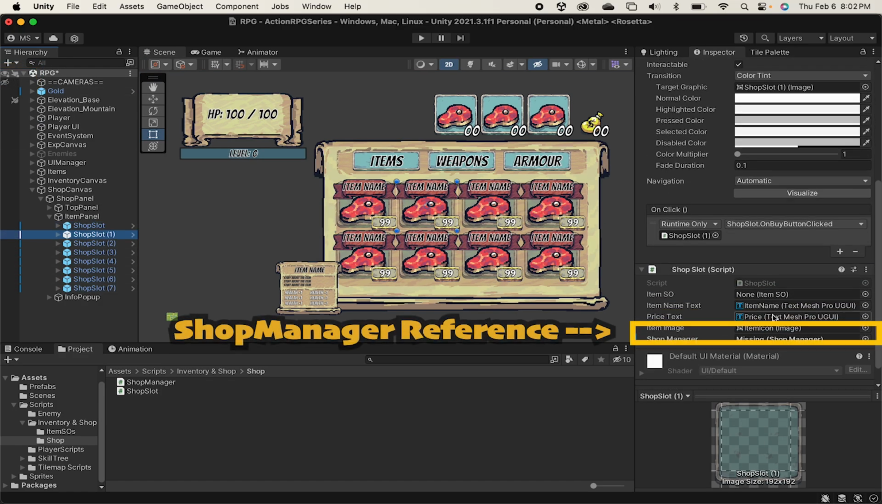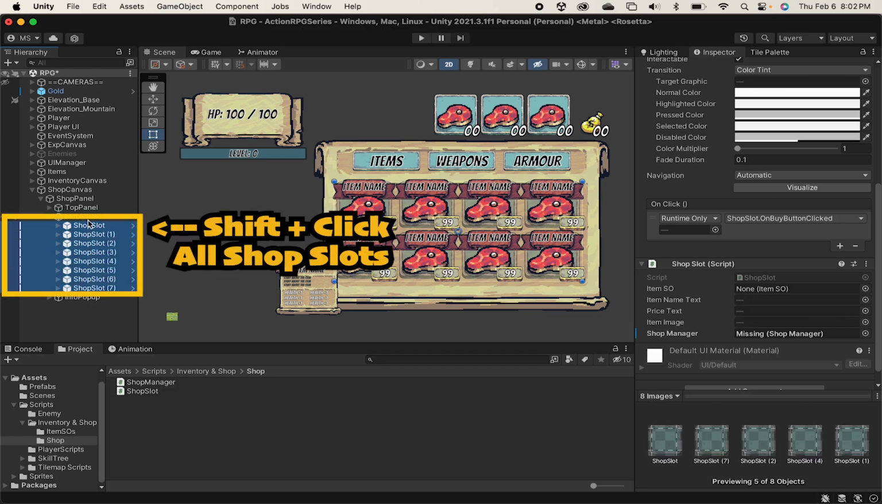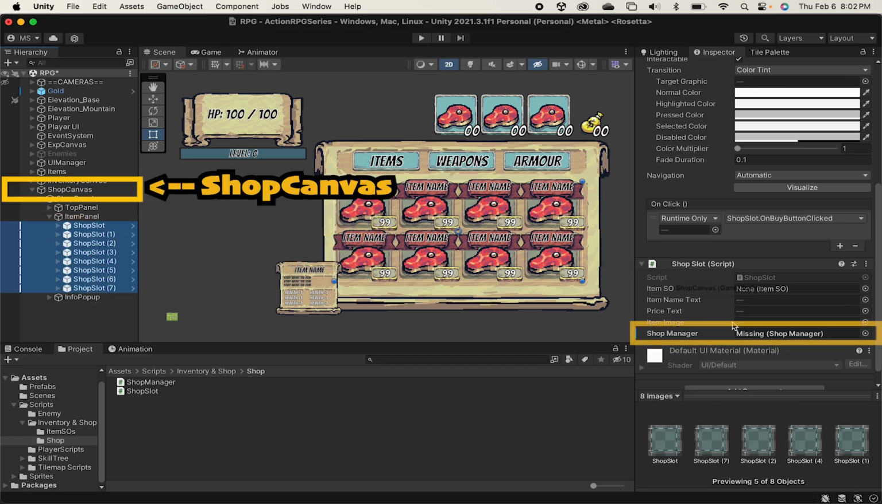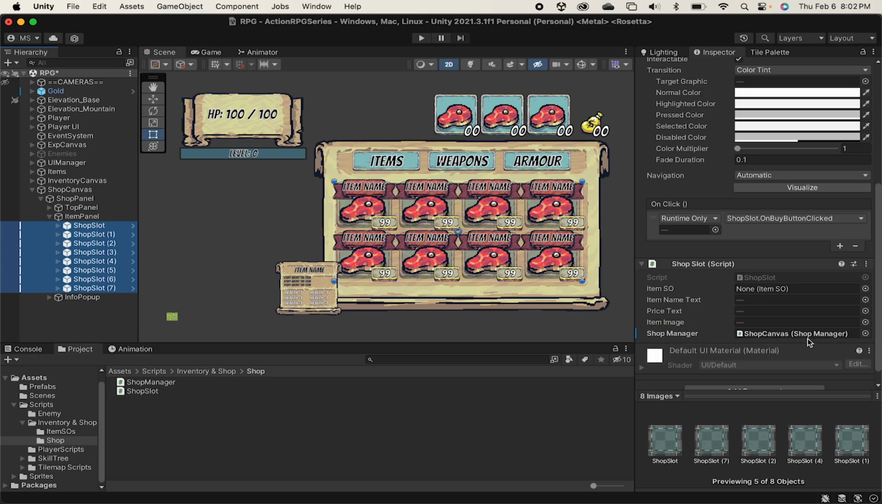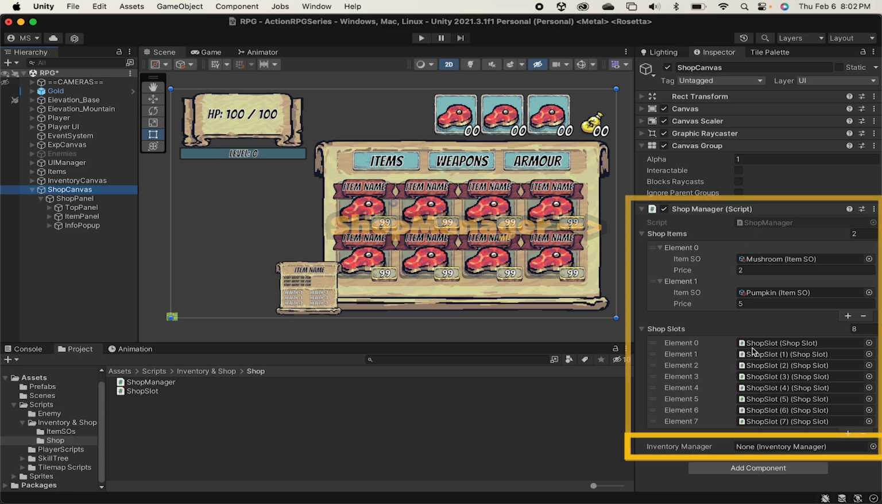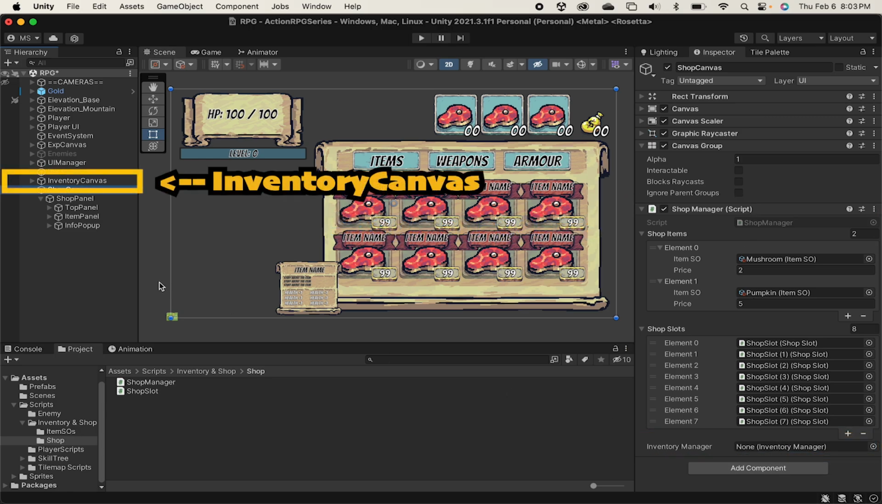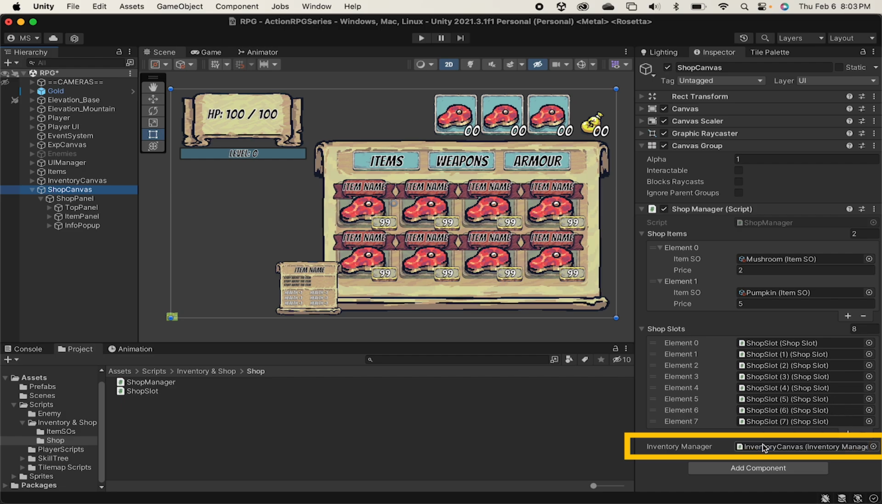And the next thing we just want to do is make sure that each of our slots knows where the shop manager is. So we can shift click all the slots here, and we're just going to drag the shop canvas into that box so that they can talk to it. Finally, we'll head to our shop canvas, look at the shop manager, and you can see that it needs a reference to the inventory manager. So let's drag the inventory canvas right in there. Now they can talk to each other.